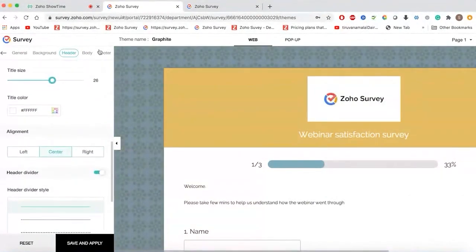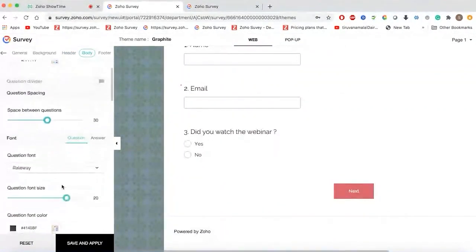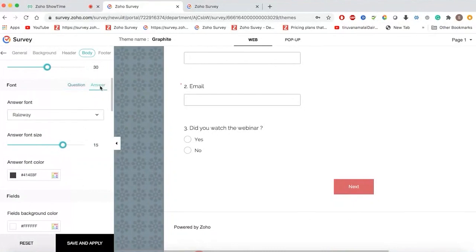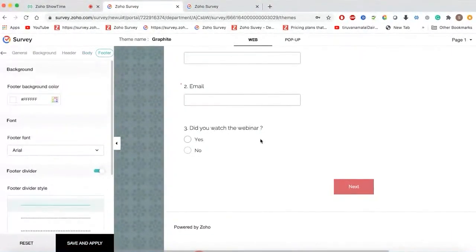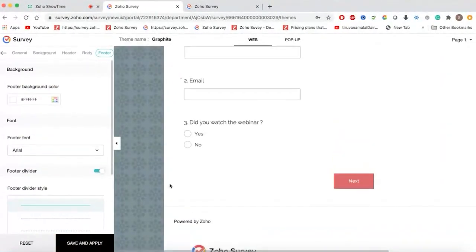and you can further change the font size, everything under the body, and the same is for the answers as well. Footer. This is the footer section. So every single option, let it be the background, the body, the footer, the header, we give you the varieties where you can add colors, and you can make it look more appropriate to your existing website colors.